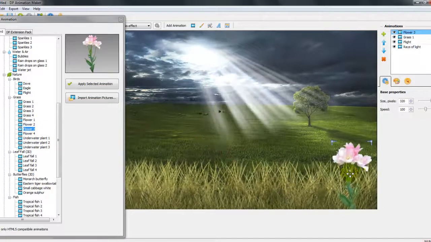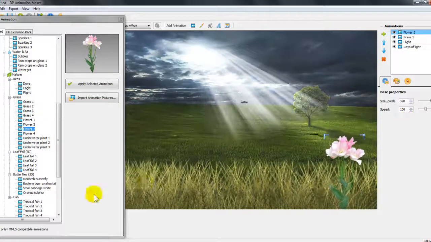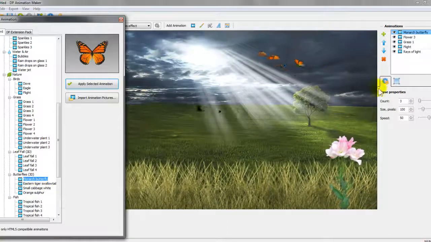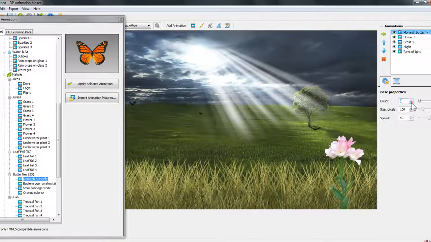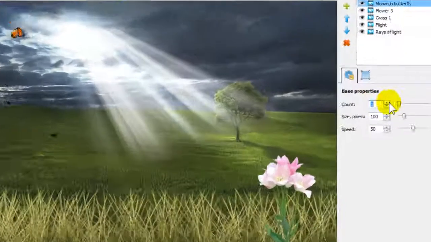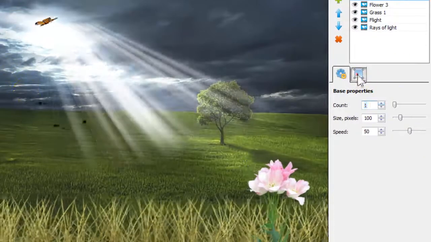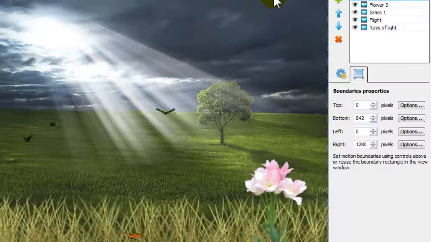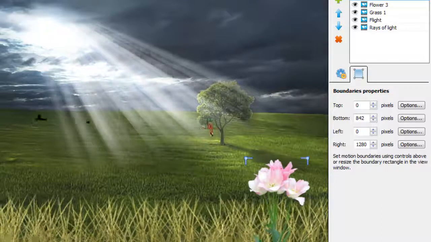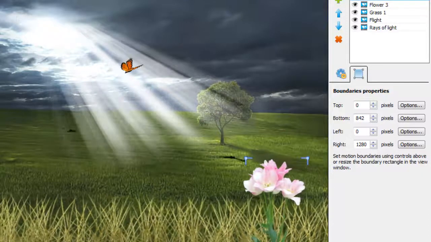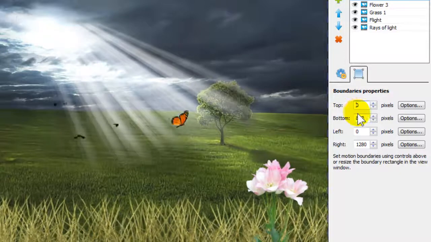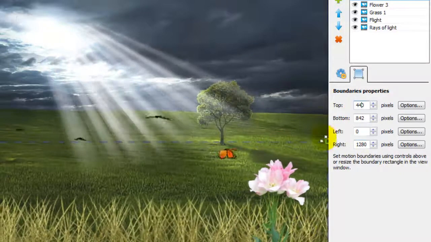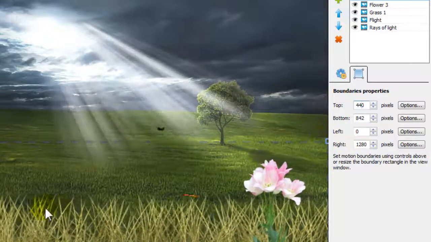We can do that here, and again, we could adjust this. And maybe let's add a monarch butterfly. We could adjust the count up or down. Maybe I just want one. And you'll see it here. I can come over here and adjust where I want it to appear. See, top would be 0. It could appear from the very top pixel down to 842, which is about the bottom of this image. But if I only wanted it to appear in the bottom half, maybe I'd go 440. That's going to limit it to 440 pixels, so it's going to stay at the bottom.